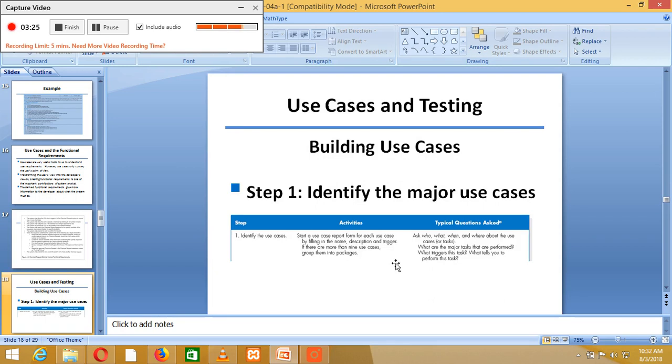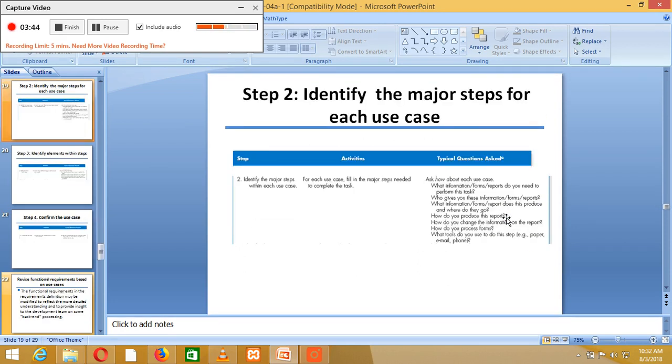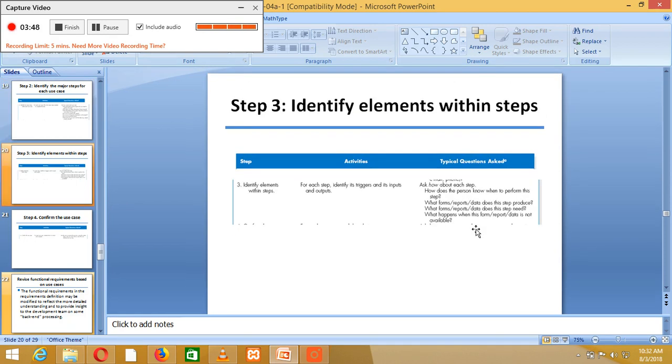And we come to something very important. We have to know how to build use cases. There are 4 major steps. First we identify use cases. Use cases are the major events to be done, so if you identify the major events to be done, then you have identified the use cases. Then we identify the major steps in each use case. Then we come to identify the elements within.